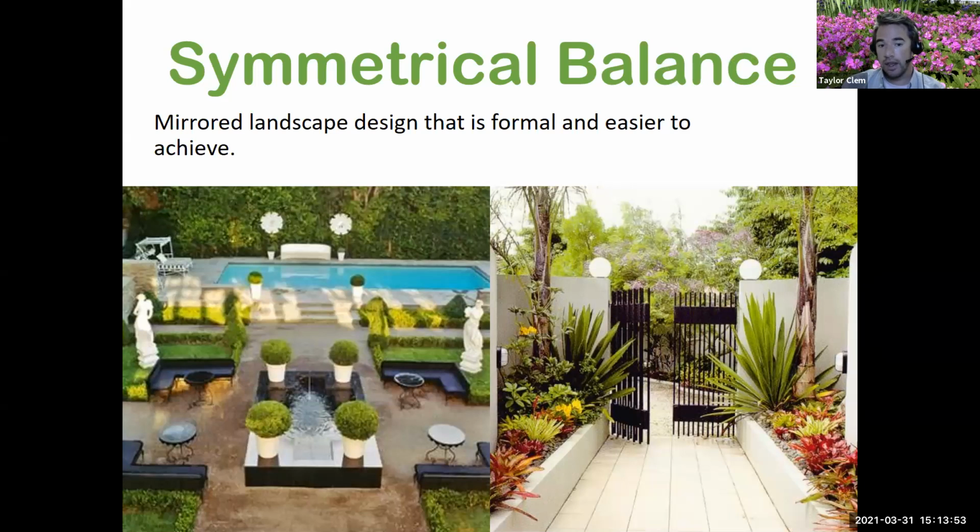Typically when we design things, symmetrical is a little bit easier to design than asymmetrical. But looking at the image on the left, you can see that strong symmetry that's happening through the image. The left side is relatively the same as the right side. There's some subtle differences, but that symmetry creates a really strong formal effect.